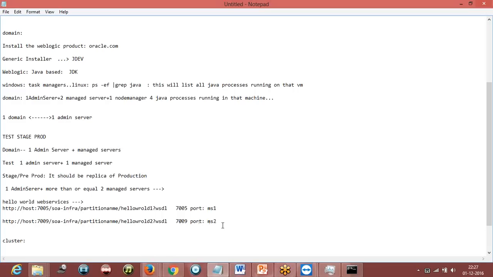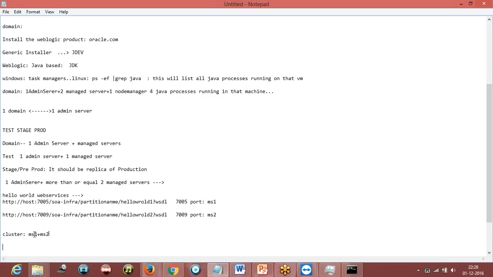So this 7009 is MS2. These are the individual managed servers. Now the cluster concept came into the picture. Suppose I have one or more than one managed server, I can combine them and make it a cluster.